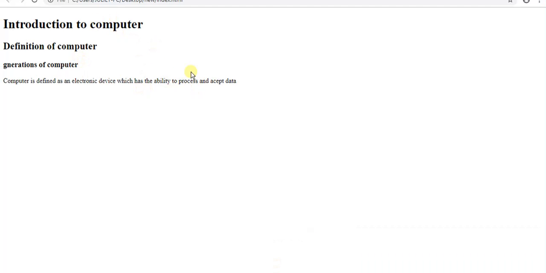You can see the work before was like this, with no darkened words. But when you refresh, you see our process is darkened and our accept data is darkened as well. So there's no difference between this and this. Both are the same. You can use them interchangeably.